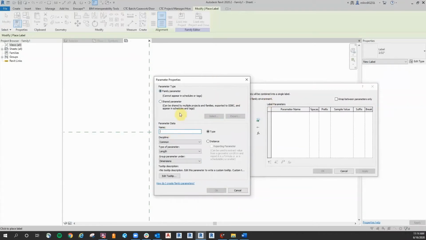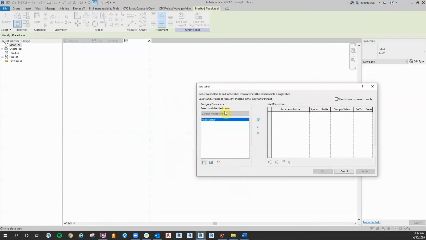I'm going to call this the note number. It is a family parameter. We're going to want it to be instance, so we're not having to make new types. This will be a text parameter. We can group it under anything, but text seems logical. And we have a parameter.